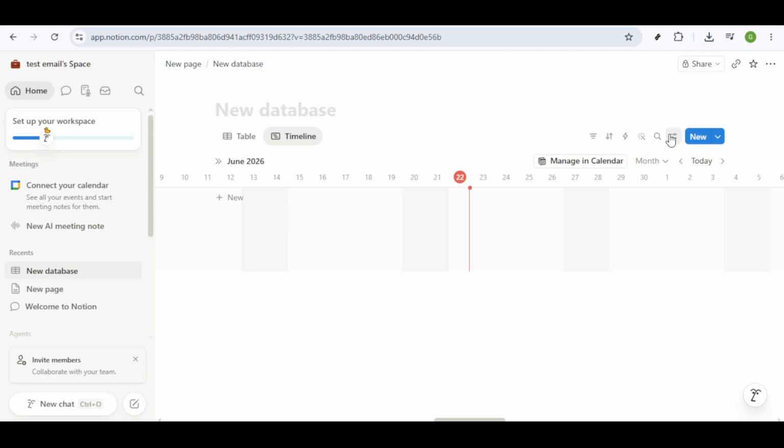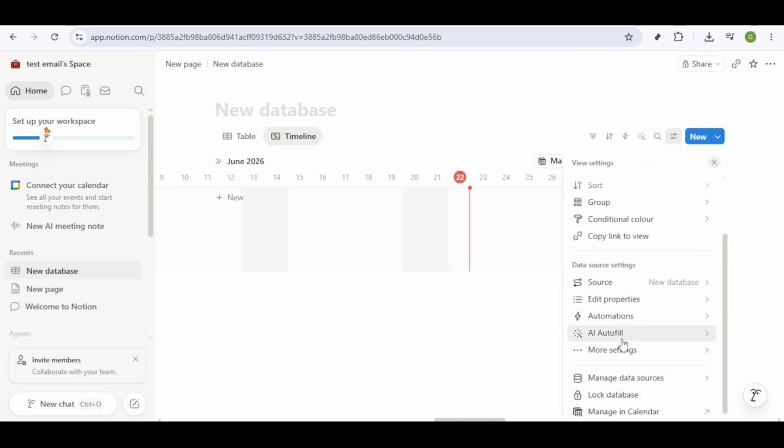Once you're in your database, the next step is to add a new property. To do this, simply look for the +Add Property option. You'll typically find this at the top of your database, and it's your gateway to expanding the functionality of your workspace. Give it a click.